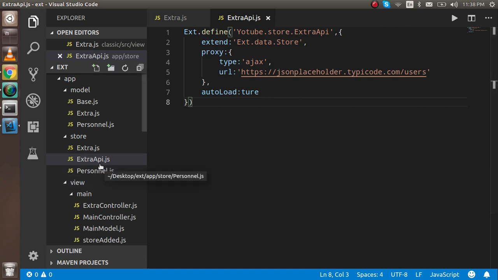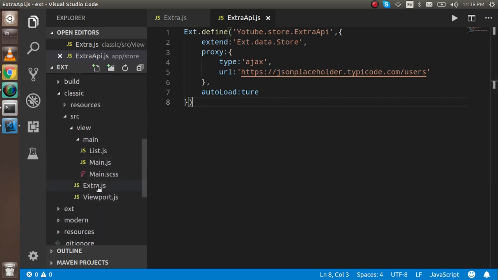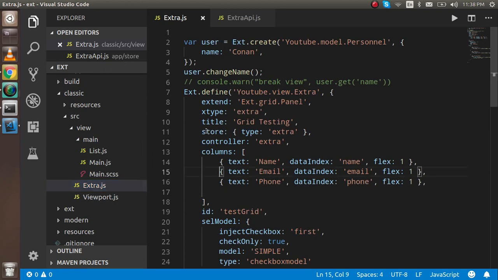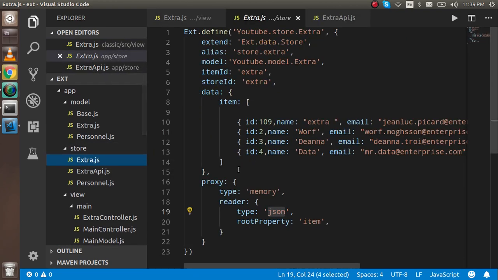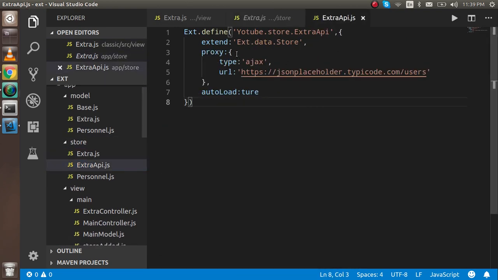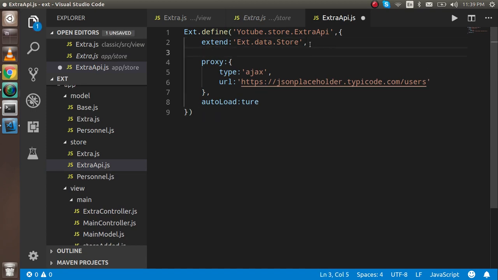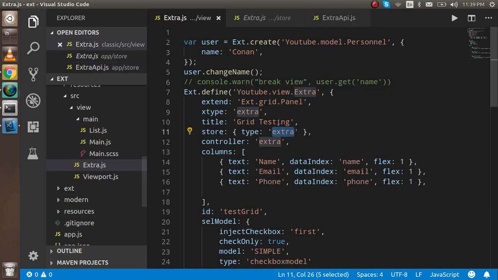Now what I have to do is go to the view file, which is Extra.js, and change the store path. Last time we called ExtraApi from static data, which is coming from here. This is static data, but now this is a proxy, and our alias. I just forgot to put the alias here. So I have to write simply alias, and the alias name like store.ExtraApi. Alright, now I can choose this ExtraApi, copy from here, and simply paste here.